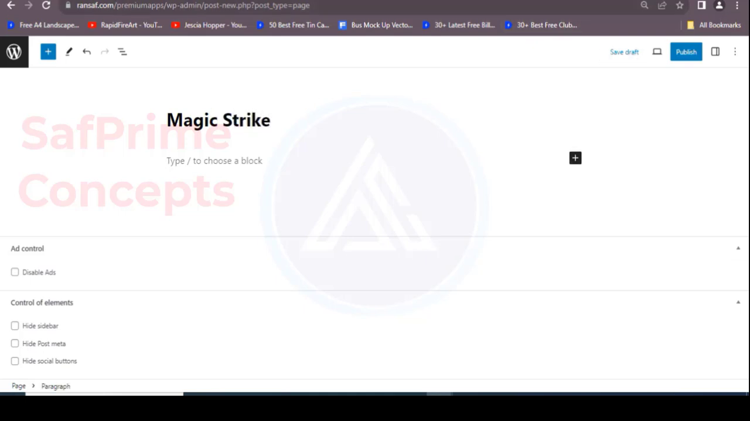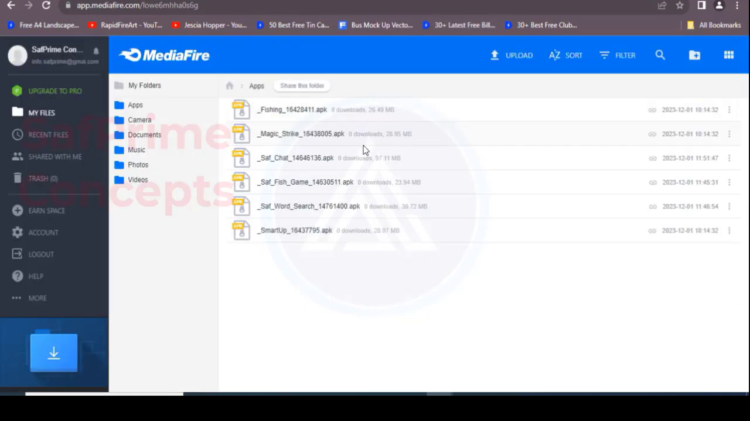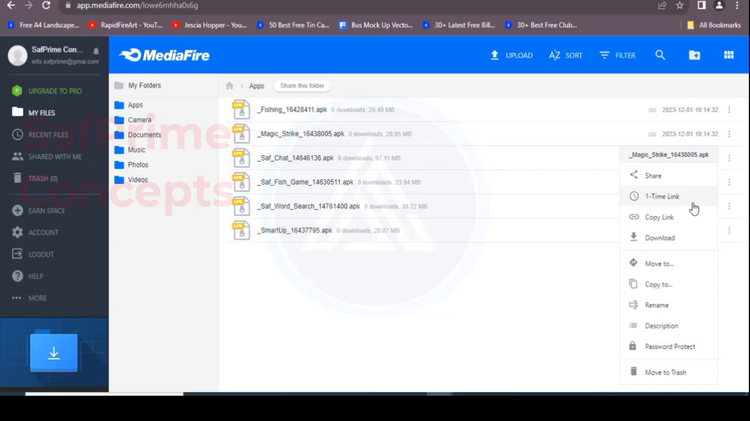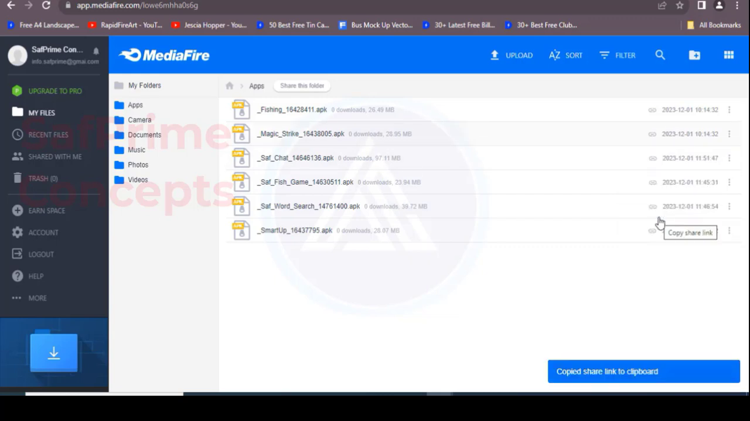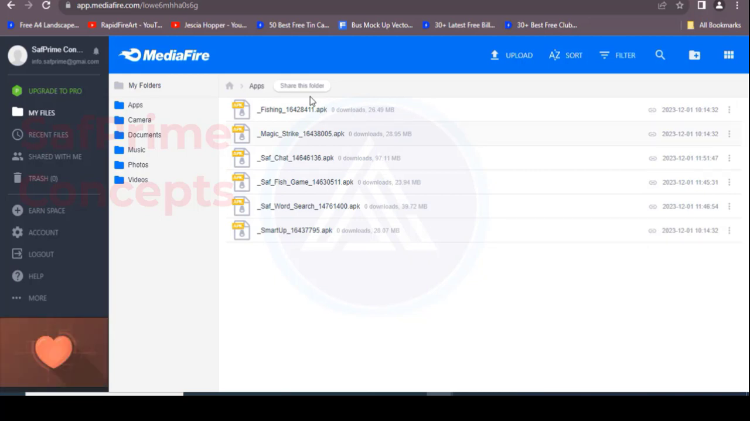Now let's go to our media file. The Magic Strike file is there. Click on this and then click on copy link. So we are looking at the first part where we will upload our app onto our website from an external server. So I use the media file.